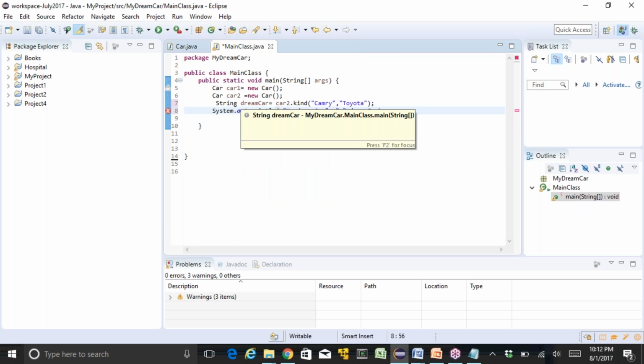So do you know why I did this? Because if you did that, in line 8 you wouldn't have to write car2.kind and fill out the parameters again, right? We just initialize the value, so whenever you want to use it, we could just use dreamCar. So we made it simpler to use. Now right now you're having an error in line 8, right? Do you spot the error?